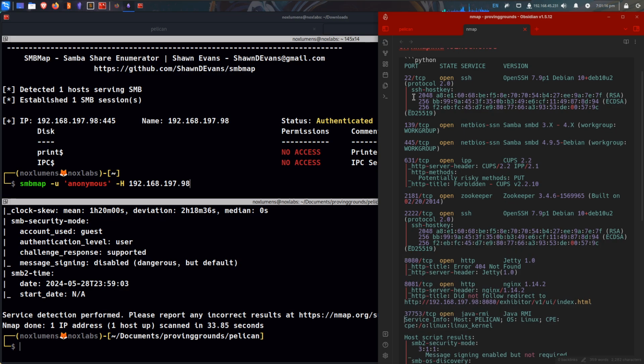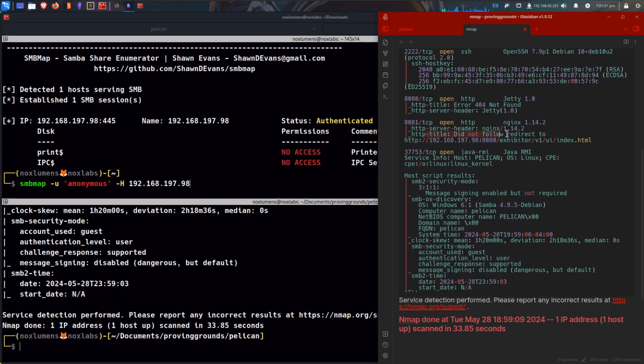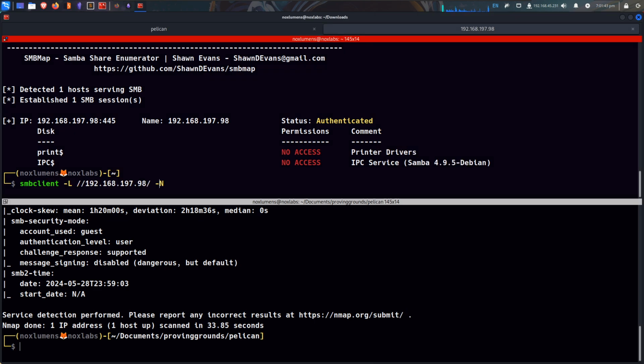Let's space some of this out so that it's easier to see. Did not follow redirect. Okay. I have a fourth one here. Let's see. NetBIOS name of Pelican. Guest account, challenge response, supported. By default, you can try and log in with the guest account, see what access it has.